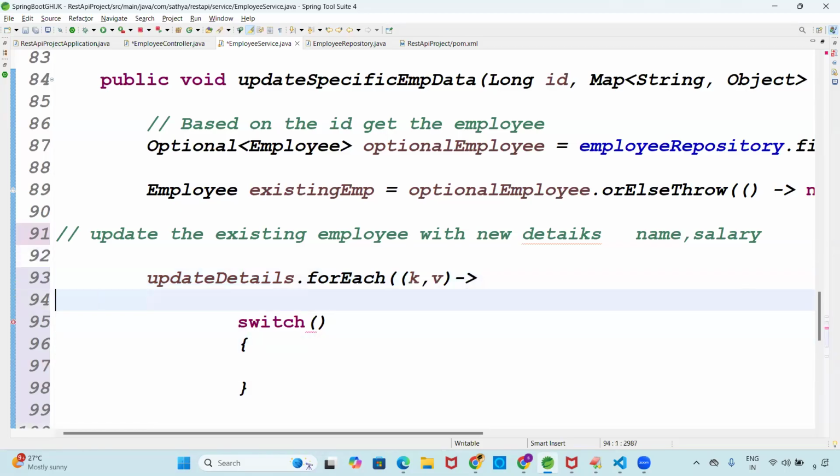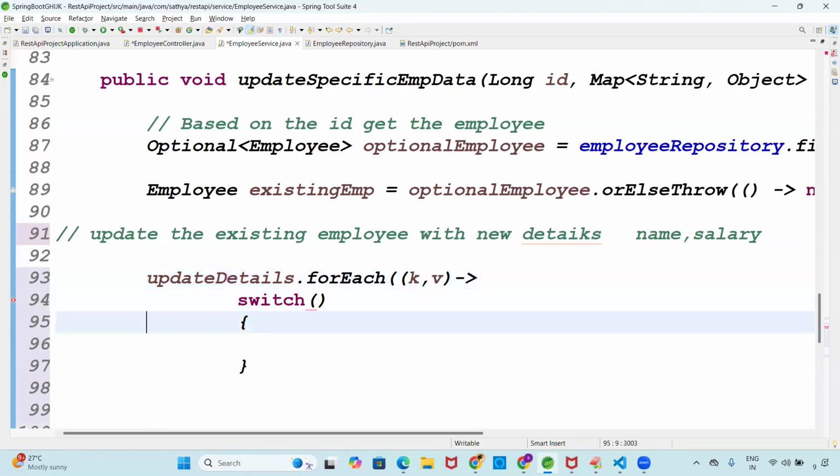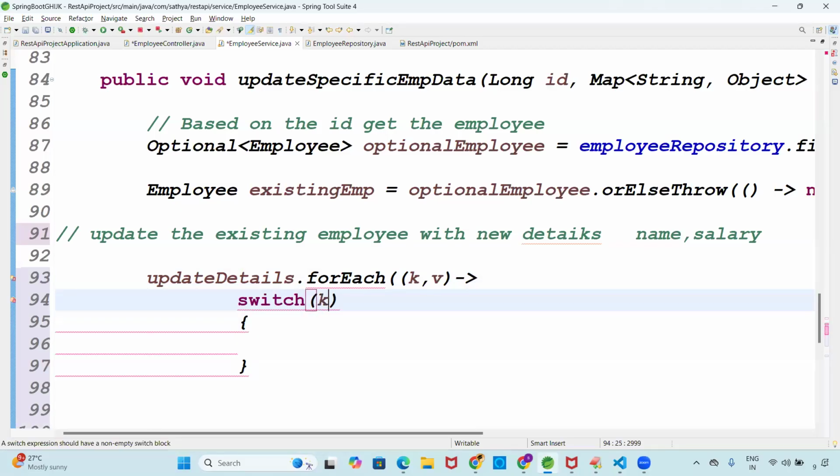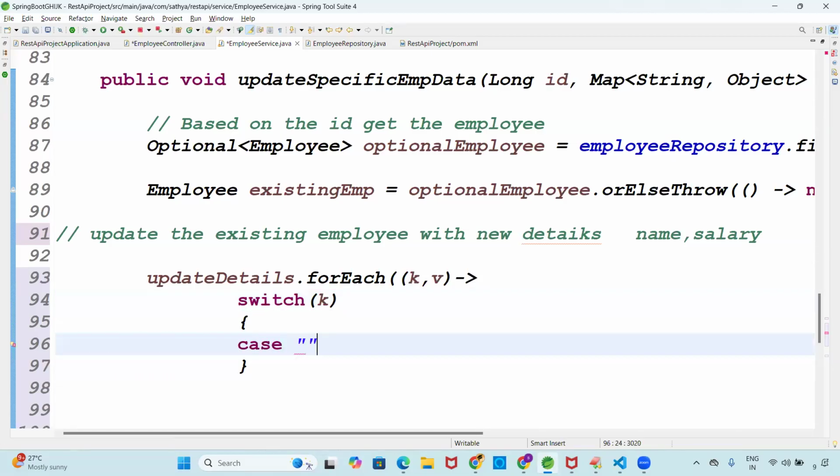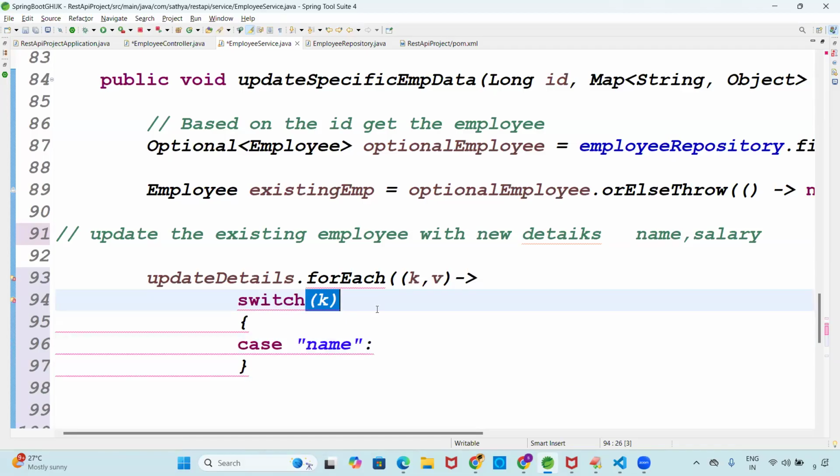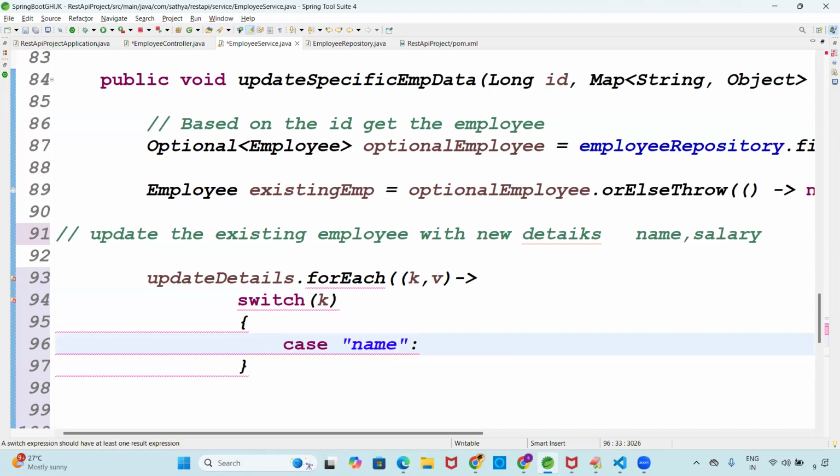What can you write here? Switch. You write the switch like key. I'm passing the key. What is the key? Name and salary. Then the key is name. You write the case. Case of what? Just write the name. That's all. Then the key becomes the name. This name is matched, so the first case gets executed.